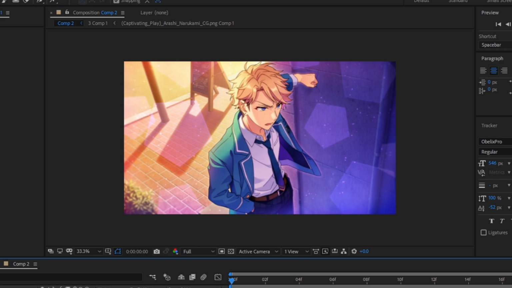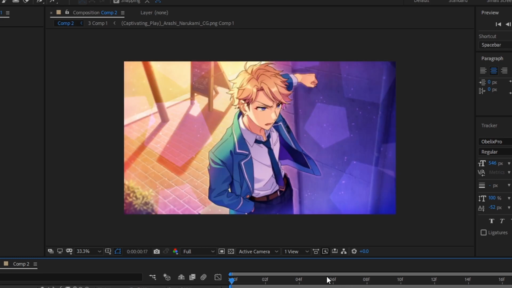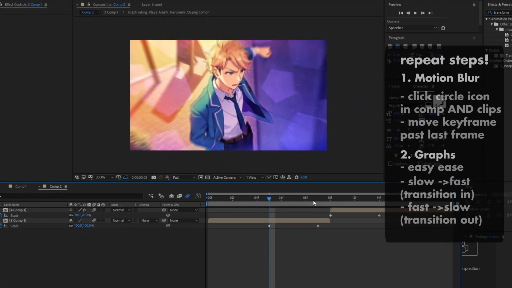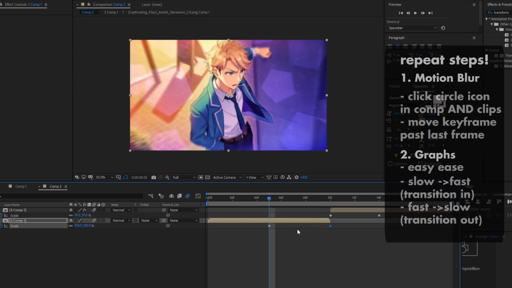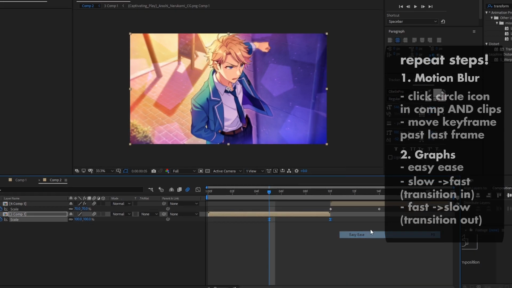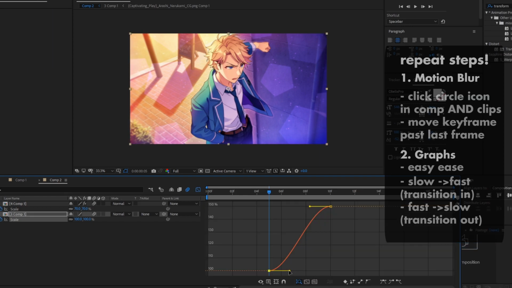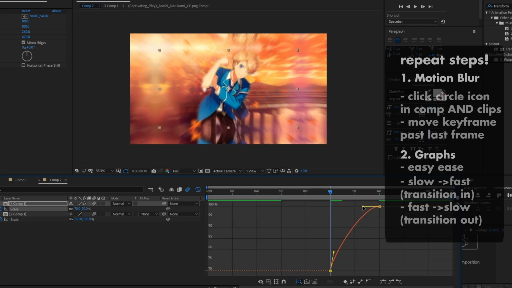Okay, so now we're going to do a simple scale and transition. This is what it looks like right now. Pretty bad, hate it a lot. First thing we're going to do is turn on motion blur, put it on the clips as well. Motion blur is not applied to the last frame, so we're going to spread the keyframe out. Then we're going to highlight, keyframe assistant, easy ease. Go to the graph editor, make it so that it's slow at first, and then it becomes fast. Go to this one. We're going to make this one fast at first, and then slow down.